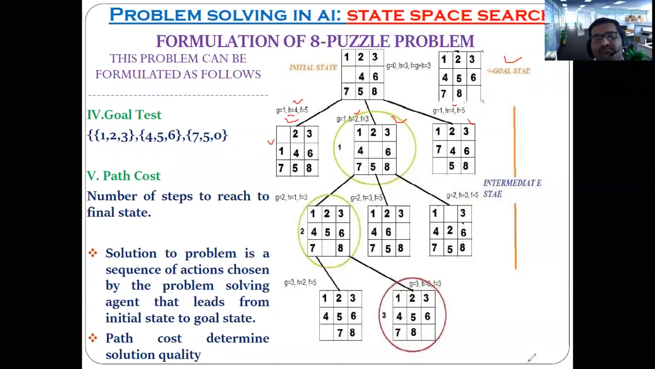What you have to do? You have to compare this state with the goal state. Correct? Afterwards, you focus on that and check all these things. Now, you understood the second parameter.